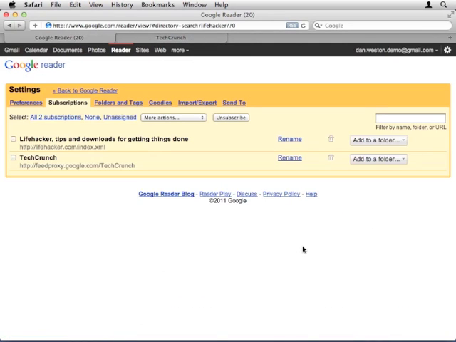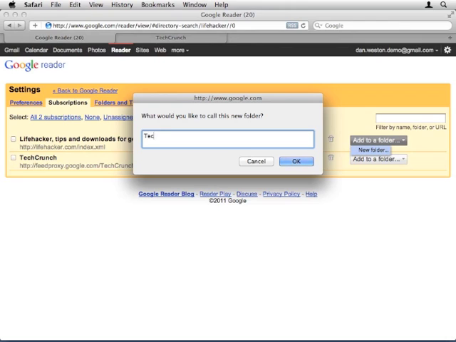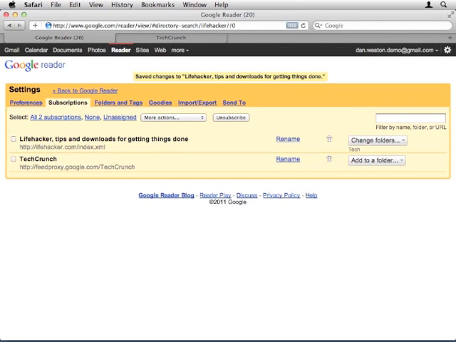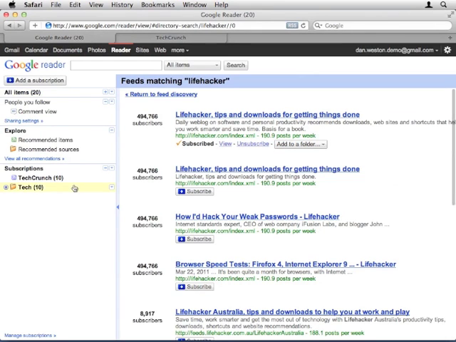We're now brought to a new interface that lists all of the feeds that I'm currently subscribed to. As you can see on here, I have no folders to add these to, but I'd like them to be in the same folder. So all I have to do is click on Add to a folder, click New Folder, and give that folder a name. Now I can either add the TechCrunch feed to the same folder by clicking on Add to a folder and selecting the Tech folder that I just created, or if I go back to Google Reader, I can go ahead and click and drag that feed into the folder as well.